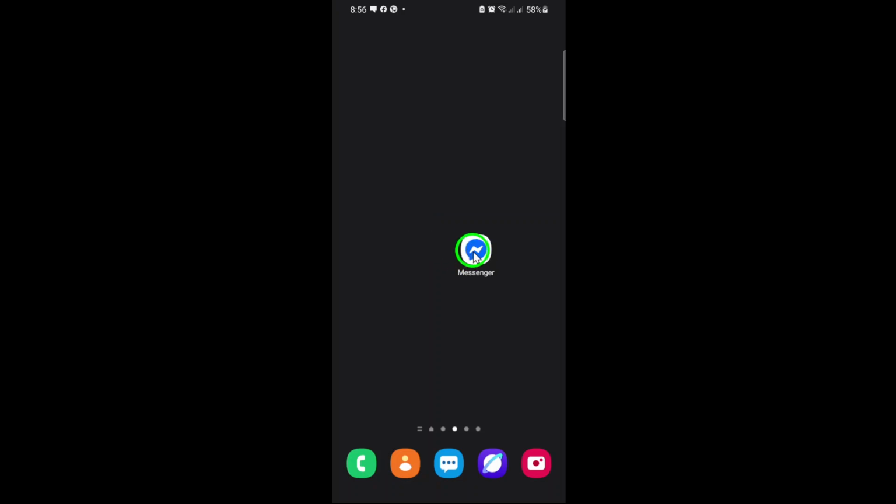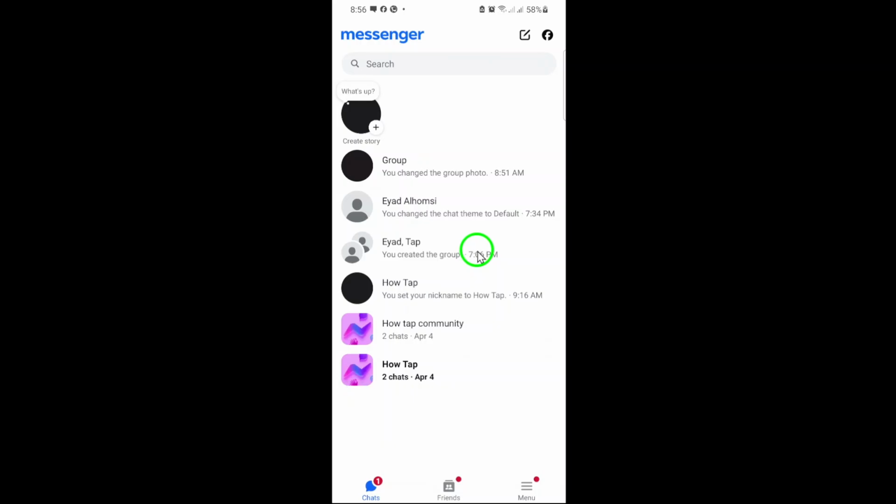First, open the Messenger app on your phone. Make sure you're logged in and ready to go. Once you're inside, find the group chat you want to rename and tap on it to open the conversation.